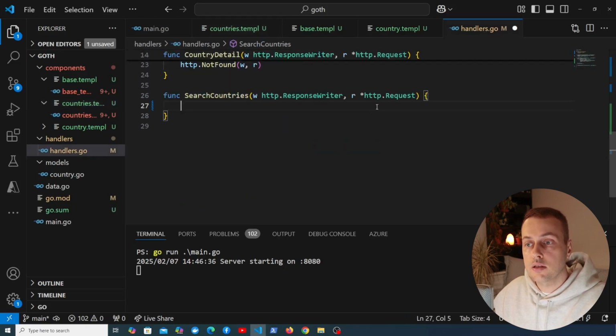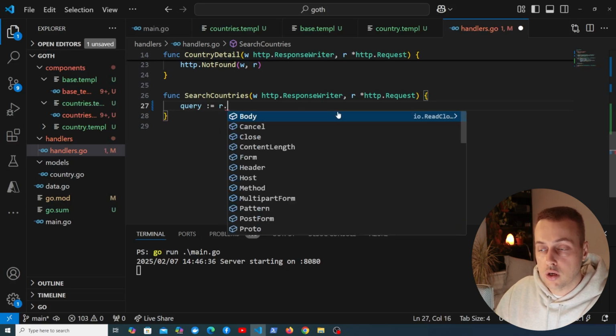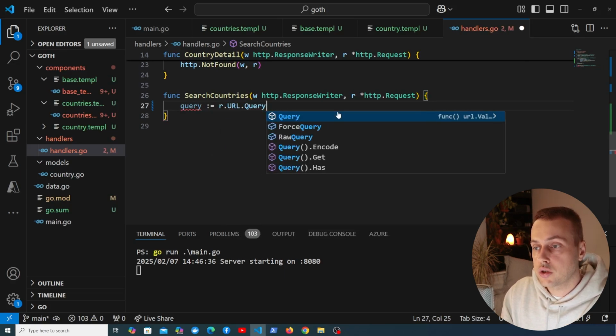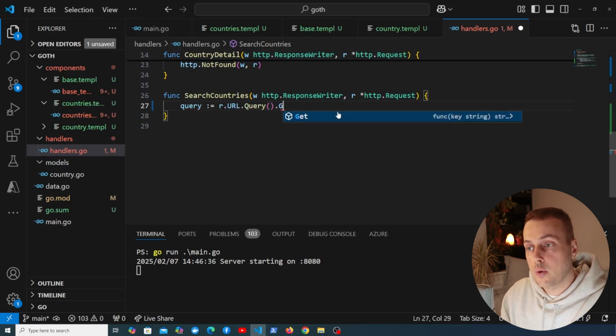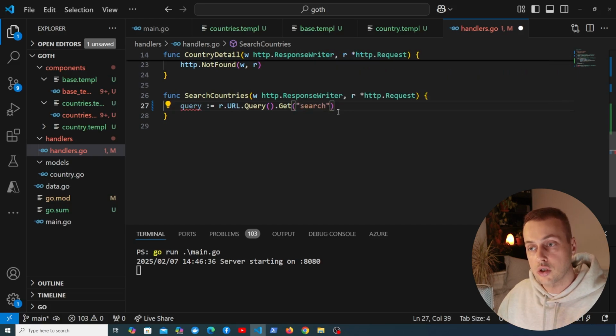Let's now go back to handlers.go and let's get that query from the URL. Again, we're going to use the request object, and that has a URL property, and we can get the query strings from that using the .Query function. Now to get a particular query string, we can use .Get, and the name that we are looking for here is the search query string. So we'll see exactly how that works in a second.